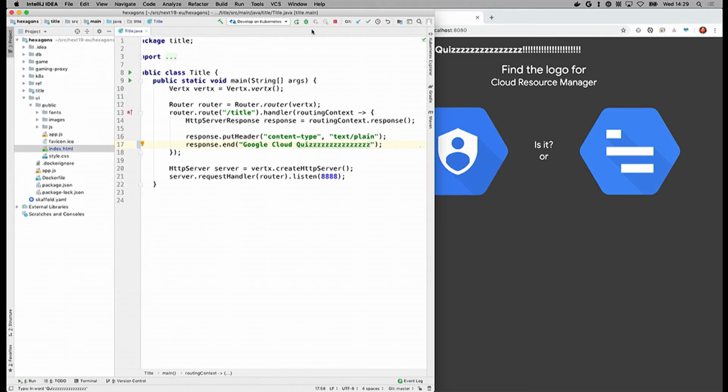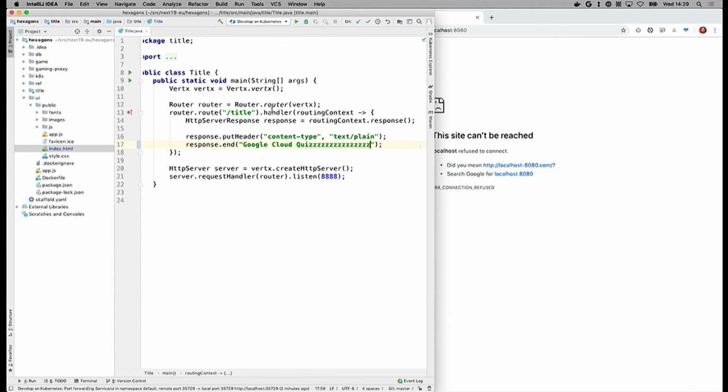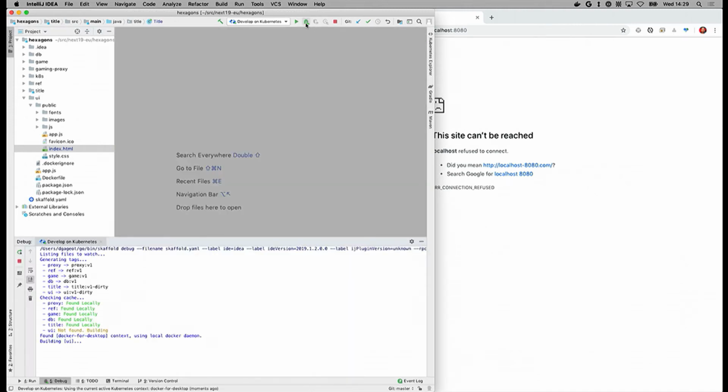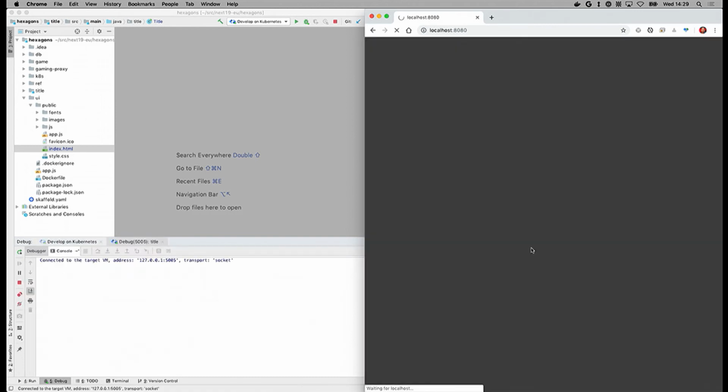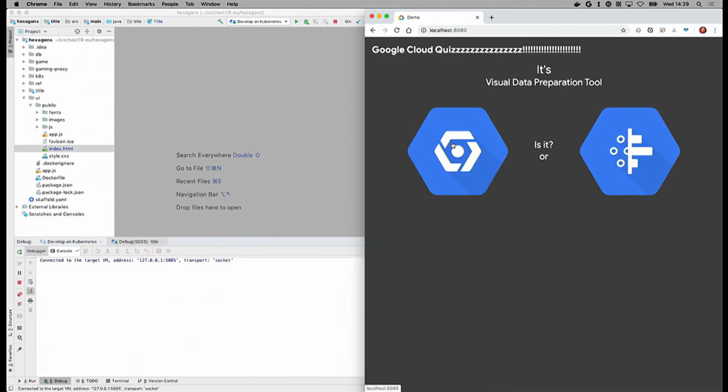So Russel talked about debug, and as we said, debugging is very complicated until you have Cloud Code. So I'm going to run the whole application in debug mode. Just a different button, OK? And I'm going to refresh it. OK? So this is my application. If I want to understand what's going on in my code, I should be able to put a breakpoint in my code. But as we said, it's quite complicated.